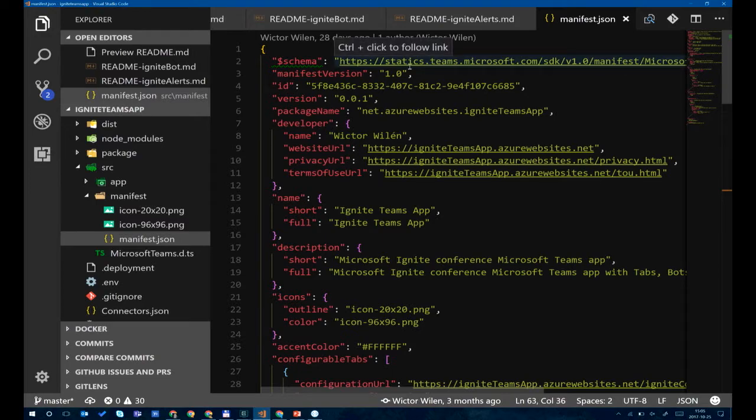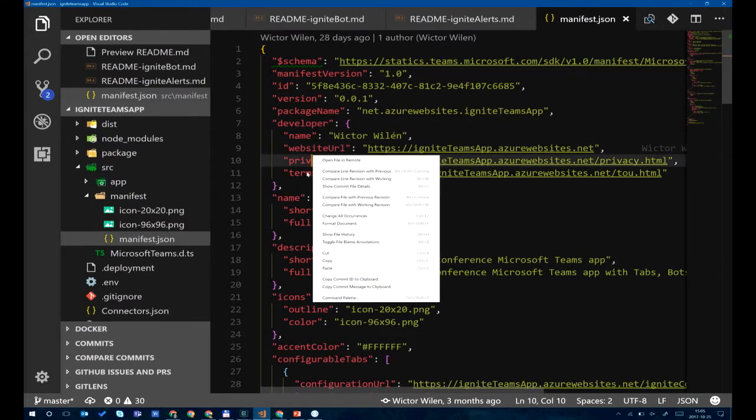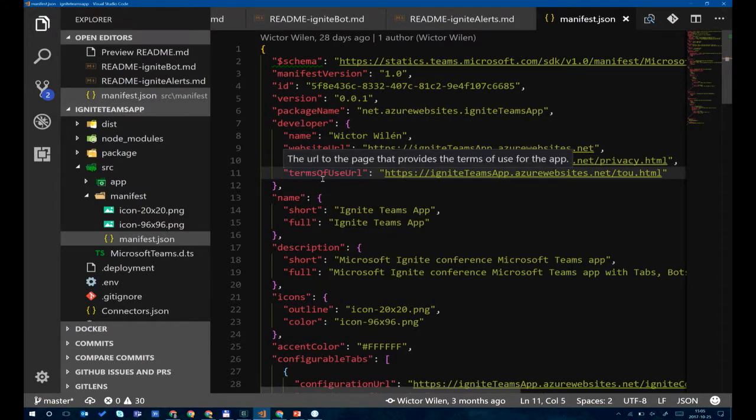And this defines all the features in my Teams app. In this case, I need a couple of things to start with. I need an ID, I need a version, I need to have the developer. But also, you cannot go without the privacy and terms of use URL. Specifically, if you're going to deploy this to the Office store. This is one of the things they're looking into, the terms of use.